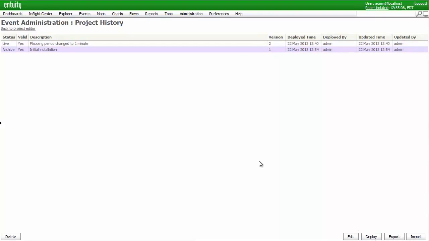any previous project version, I could select it, then click the deploy button. When viewing the project history page, it's also possible to export an entire project as a single XML file, and that can be done using the export button. The reverse operation is also supported, which allows a project file that has already been generated on this or another server to be imported, and that's done using the import button.